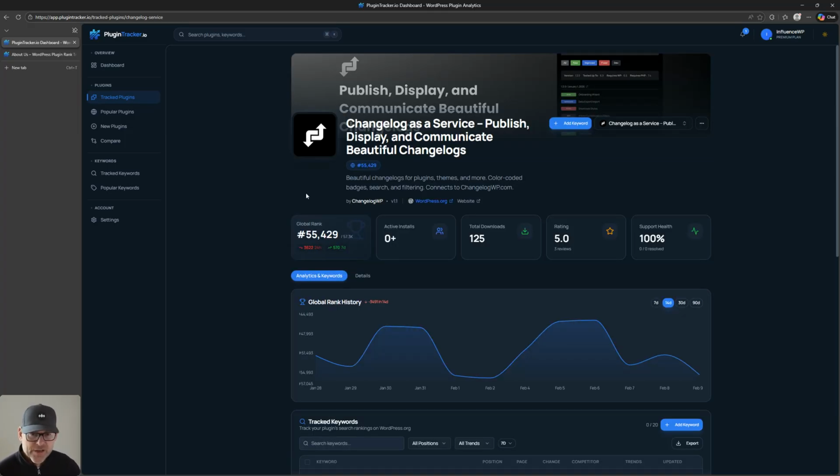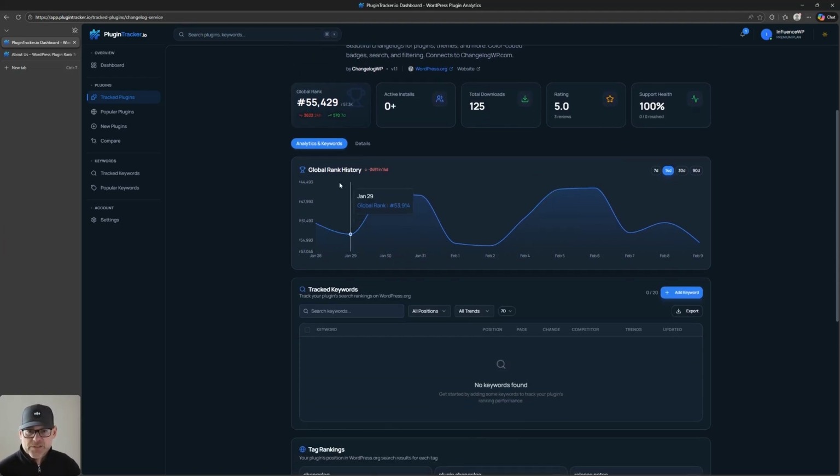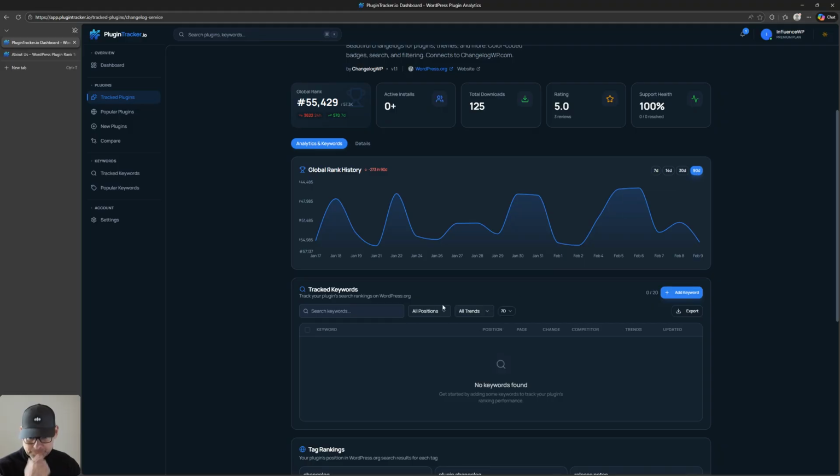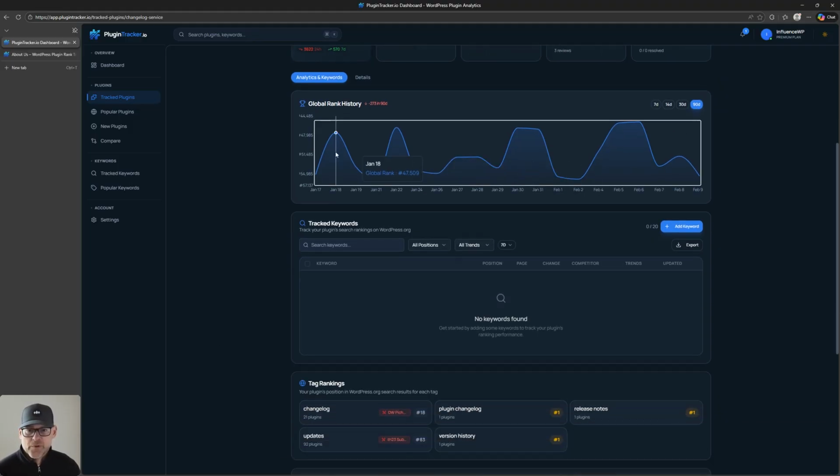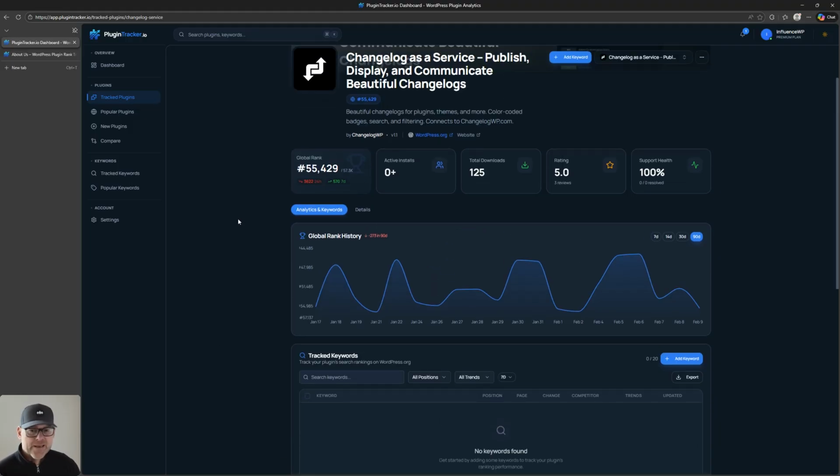So our plugin is Changelog as a Service, publish, display, and communicate beautiful changelogs. So it's got our title in there. It's got our rank. It's got our description, author, version number, direct link to our website and to .org. All the things we saw before, global rank and such. Support health is 100%. So here we see a global rank history. We can do 7 days, 14 days, 30, and 90. So that is cool. And then we can drill down into the individual days there.